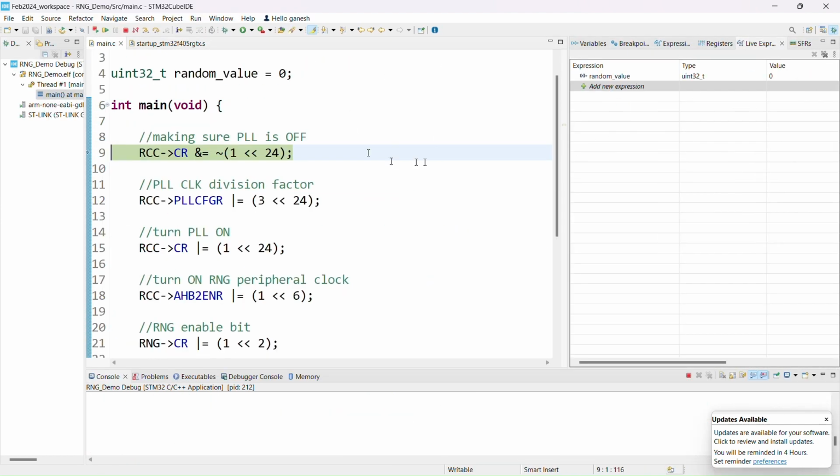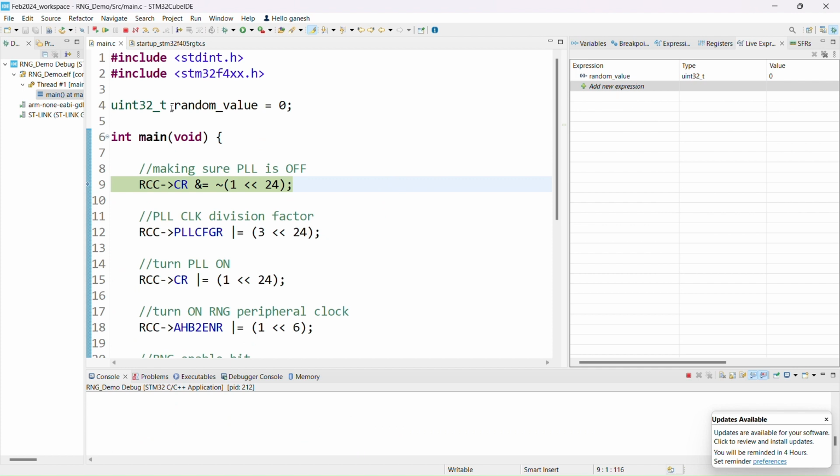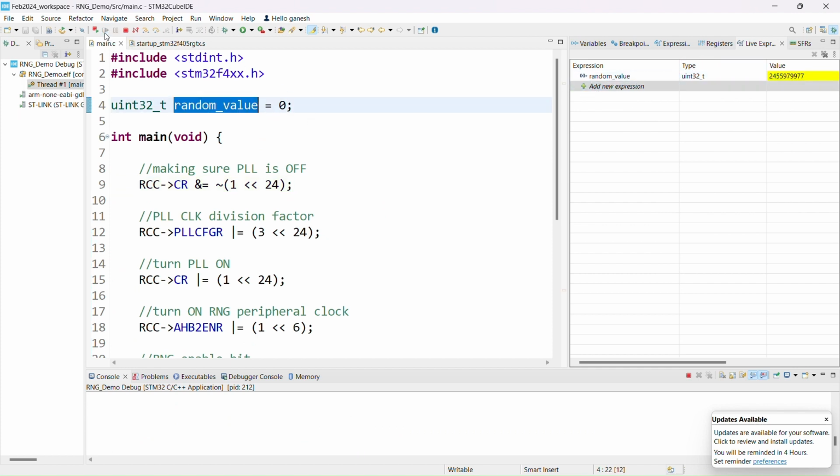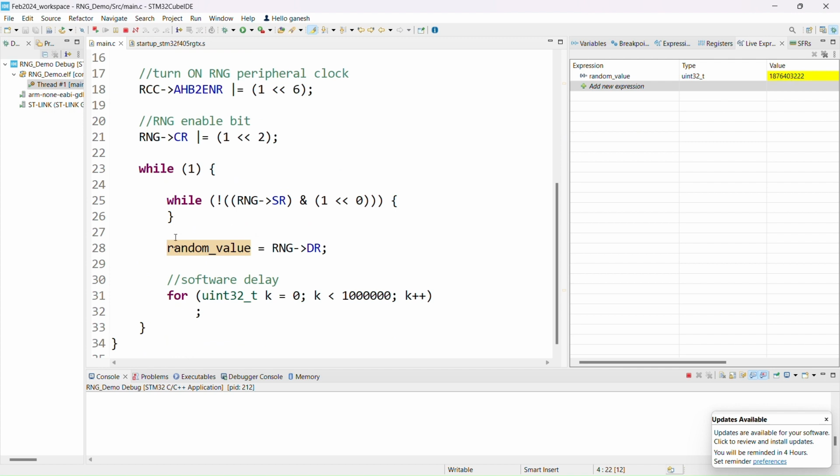In the live expression, I have already imported the variable that we had created, the 32-bit variable random value. Now, when I run this, you'll see we are getting random 32-bit values. These values are generated by this RNG module, and we are reading them from the RNG data register. So this is how you can generate random 32-bit values with the help of the random number generator in STM32.